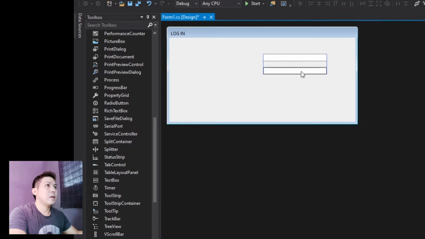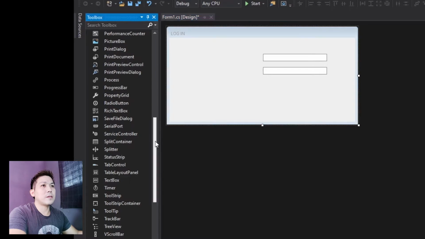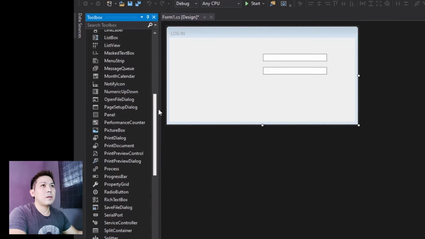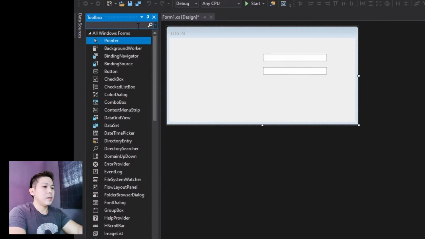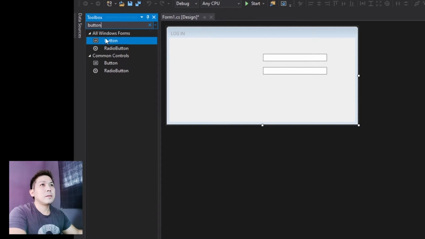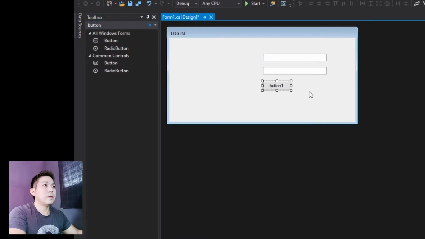Okay, and the next thing that we want to have is the button. Button, button, and there you go. We can also copy paste the controls if you want. Okay, there you go. All right.